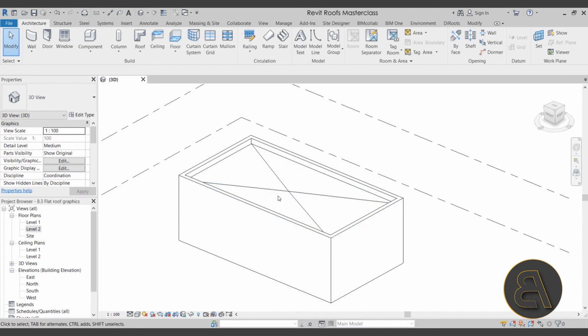In some cases you just don't want to show that. Maybe it's a bit too much. You want to have a simple representation. You don't want to confuse perhaps a client that doesn't know that much about architecture or something like that. So it's a good idea to get rid of these.